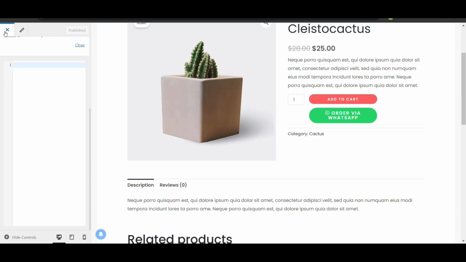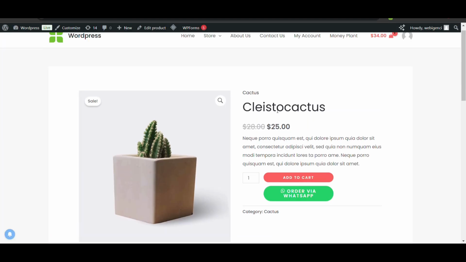That's how you can create order via WhatsApp in your WooCommerce website.